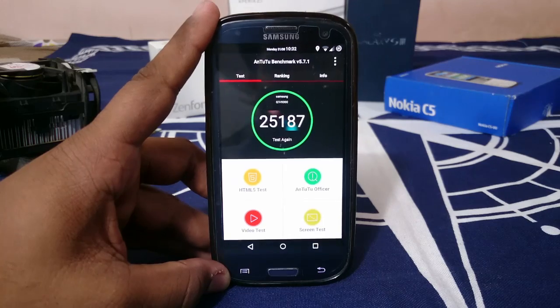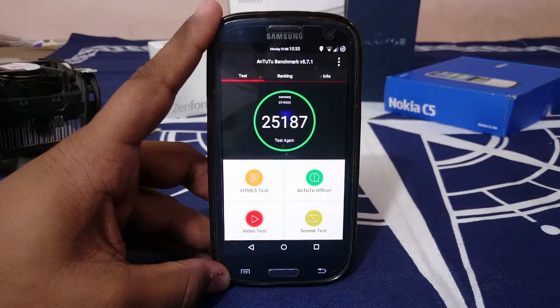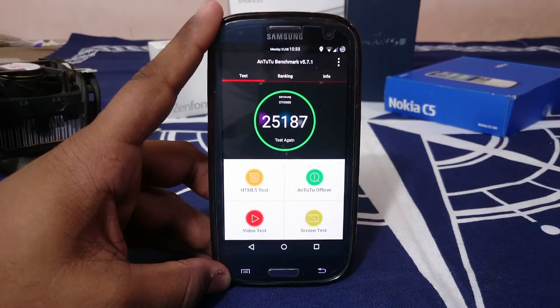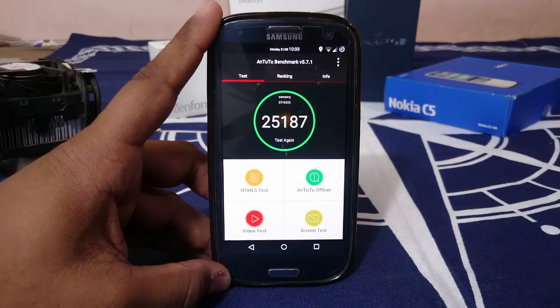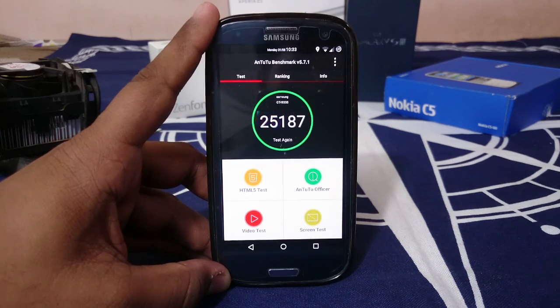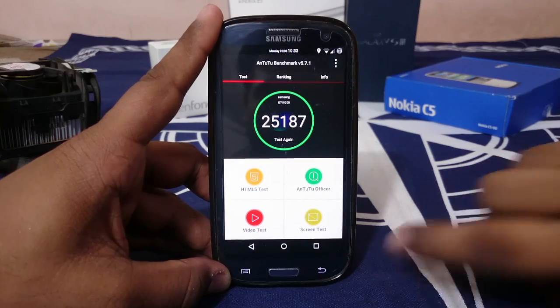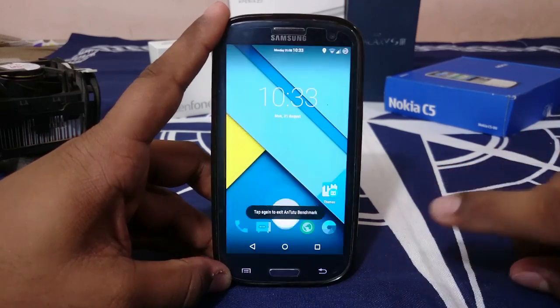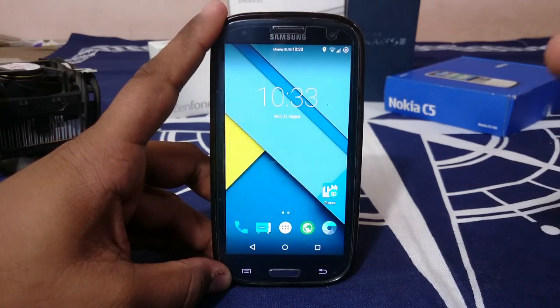So there you have it. That is the AnTuTu benchmark score, which is 25,000, which is a standard score for Lollipop, which is not saying it's bad, it is okay. So yeah, that's something really cool. So yeah, I guess that much is it about the ROM.